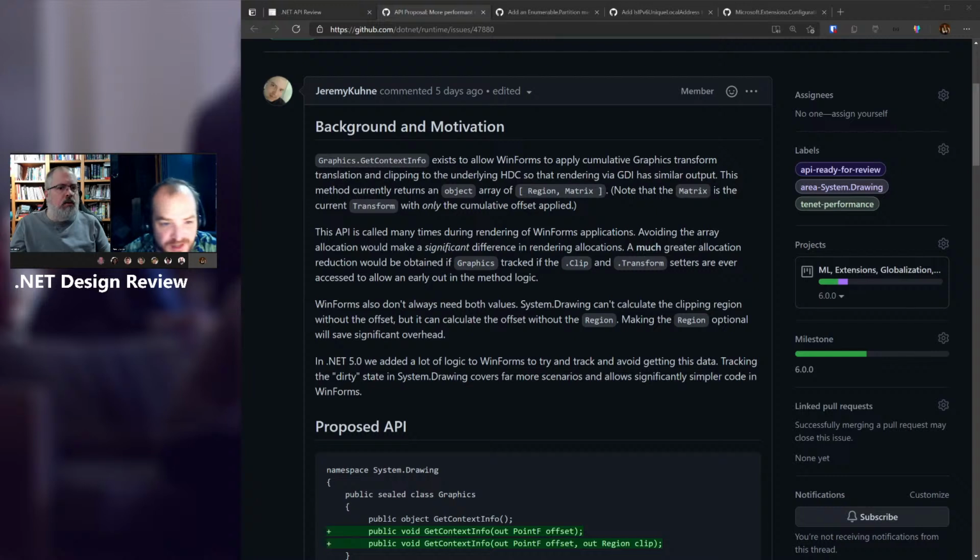Documentation says the return value is an object array where the first element contains a cumulative clip region and the second element contains the cumulative translate/transform matrix. Oh, the word maybe internal does not appear. We did document it in core. I guess it's hard to know whose documentation I'm looking at. There's only one. We don't have different documentation.